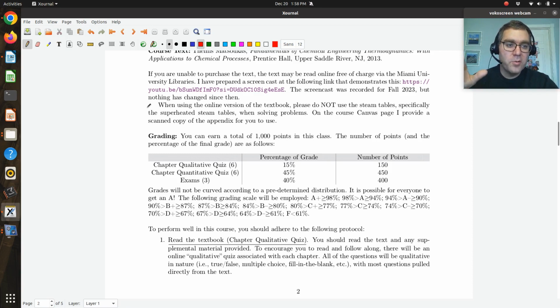So I would encourage you to read the textbook through the library for free, or at least give it a try before you consider buying the book. If you use the online version, my message is just avoid using the appendix, but I have a scanned copy available on Canvas. Use that.